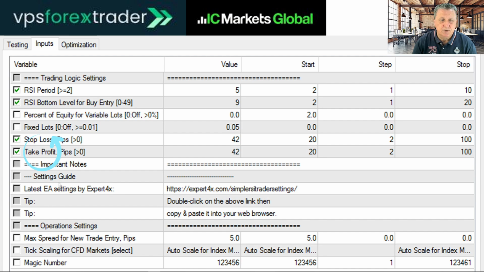That's all the settings. Then you have some setting guides also from Expert Forex where you can find more details and information. And then we go to the market spread. We normally leave that one at 5. And then we have the tick scaling, also auto scaling for index. We leave that particular one on. And then you have your magic number. And that's pretty much it. So very, very simple EA.